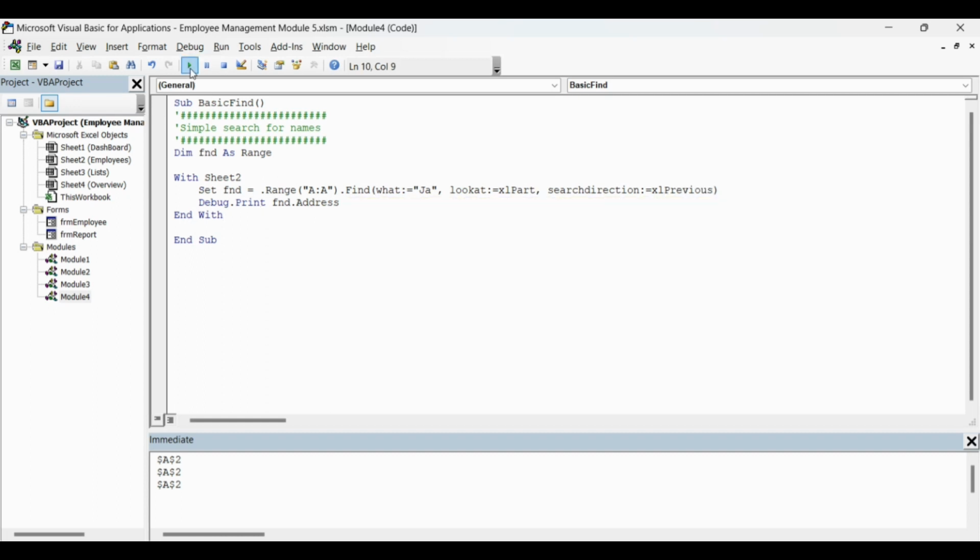And when we run it, you will see that it brings back the second match instead of the first match. So that's just searching from the bottom up. But what if we want to see all of the results? We have this awesome function called FindNext.